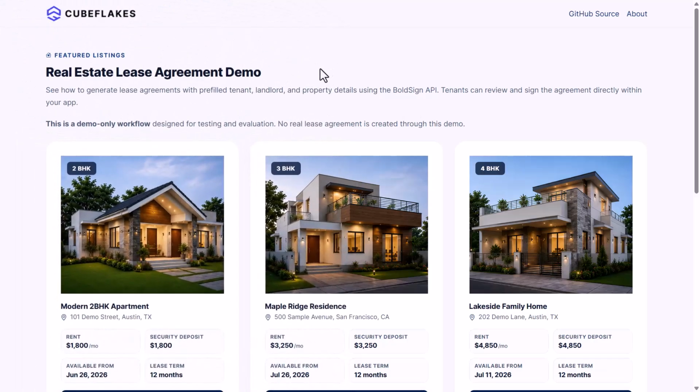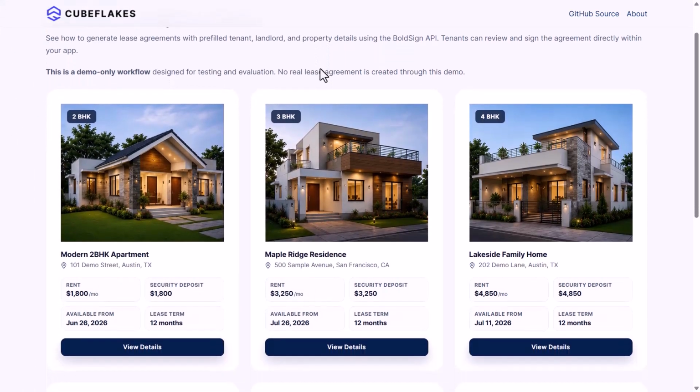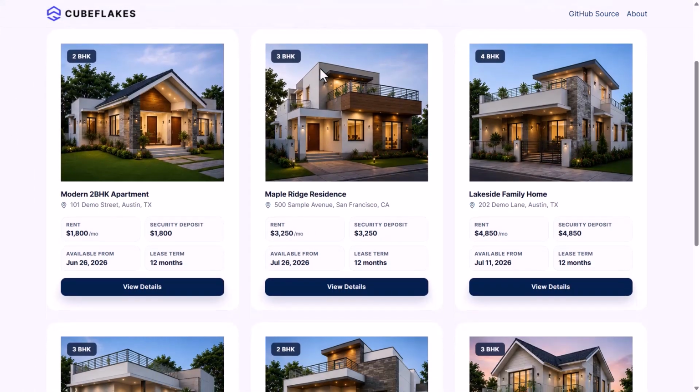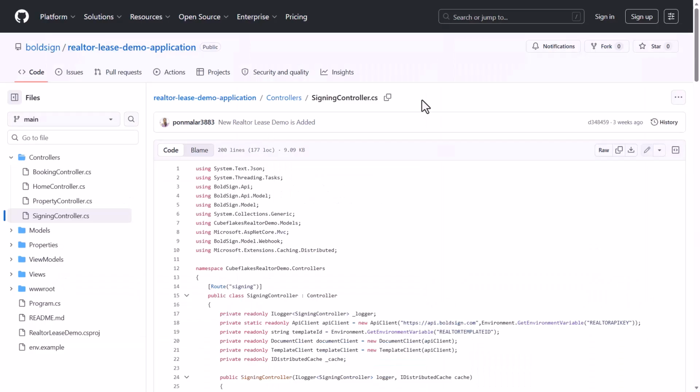I'll open the Realtor lease agreement demo application from BoldSign. You can find the demo link in the video description. First, I'll walk you through the tenant's experience, and then I'll switch to the developer view to explore the API logic behind it. You can also access the full source code for this sample on GitHub.